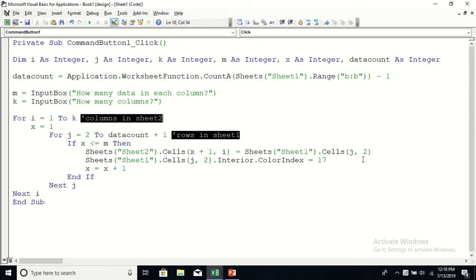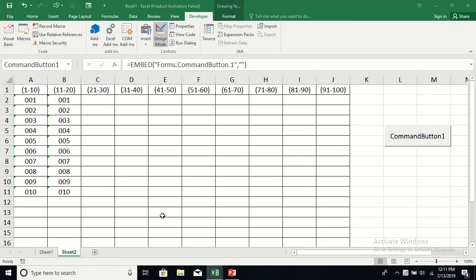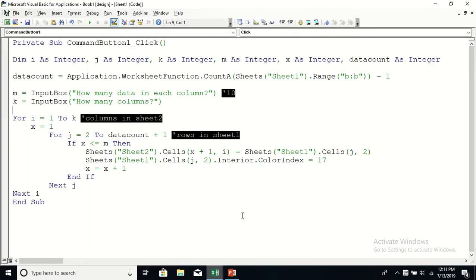And x is a counter, you have already understood it. For j is equal to 2, that is the first row in sheet 1. Now if x is less than m, x is equal to 1 and m is equal to 10 in our case. So 1 is obviously less than m, and because this condition is satisfied, what it did in sheet 2 in cells 2 1, that means in this cell, it wrote the value from sheet 1, and which value? Cells j2. And what is the value of j?